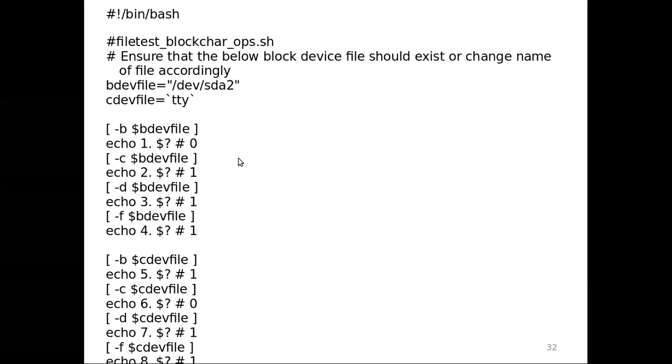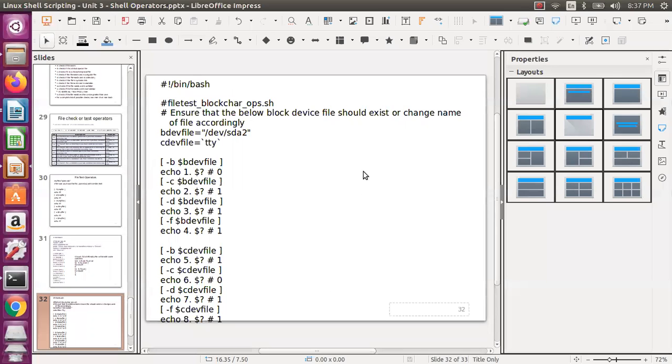Okay, so I just did it directly in the terminal. But from your side, please try to create a file and try it, which will be good. And for device sda2, check whether it is there in your directory. Otherwise it will throw false. So just take care and ensure that the file is there. Okay, so this is all about the file test operators.